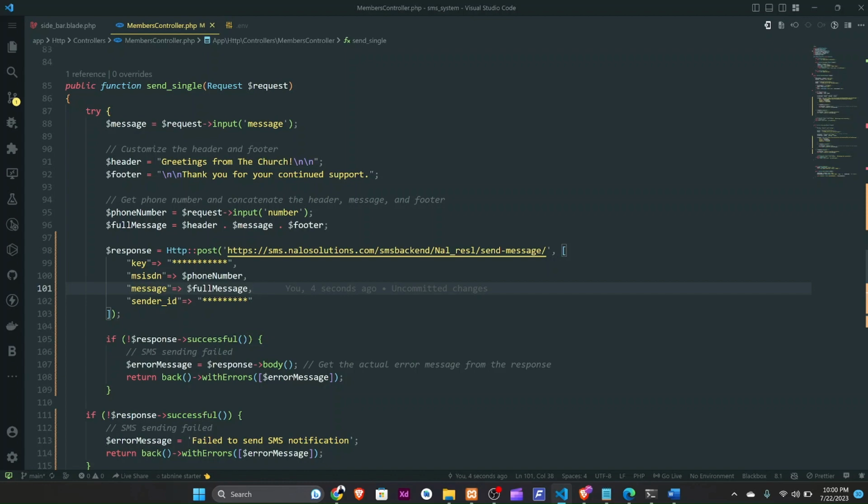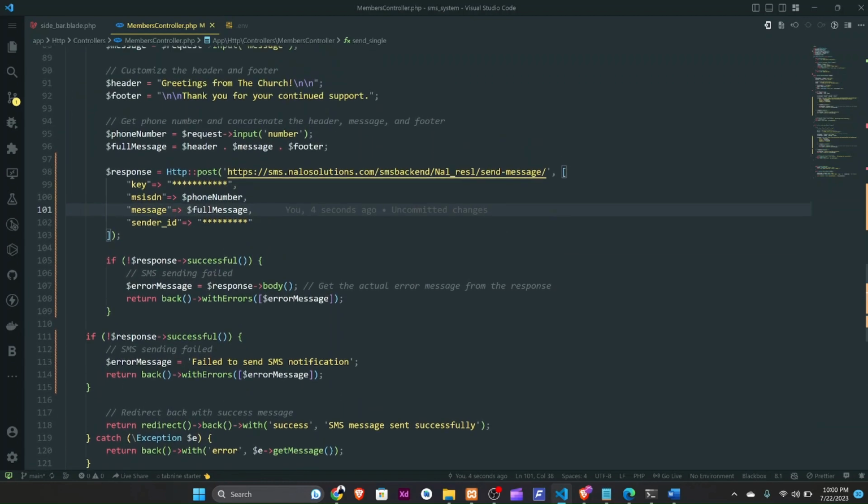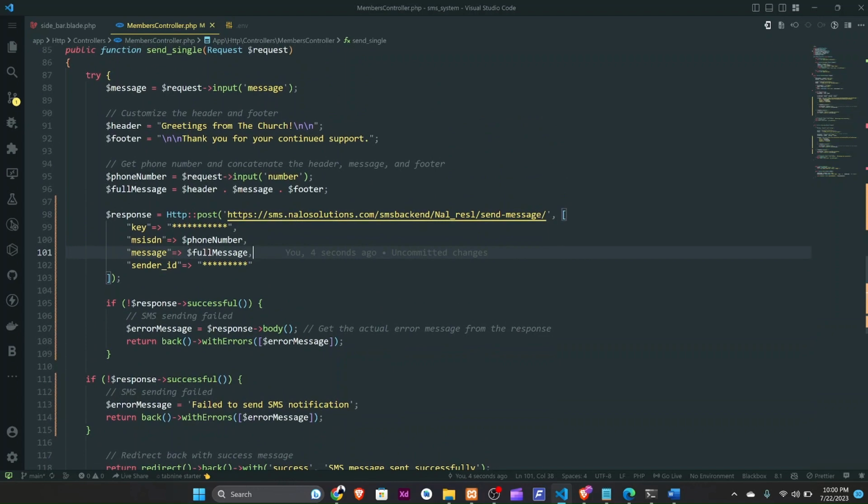So you can see here I'm putting this block of code in a try-catch block, right? And in here we have a message. The message is equal to whatever I'm getting from the UI. I also created a variable called the header. Maybe you want to give it a header of the letter, the SMS or the notification. So I just typed greetings from the church and put that too.